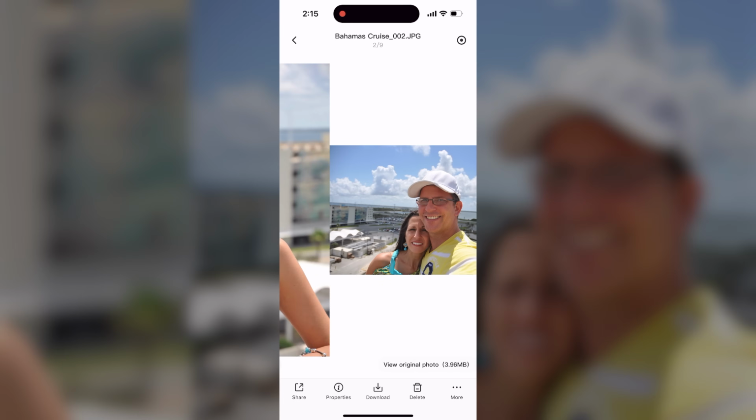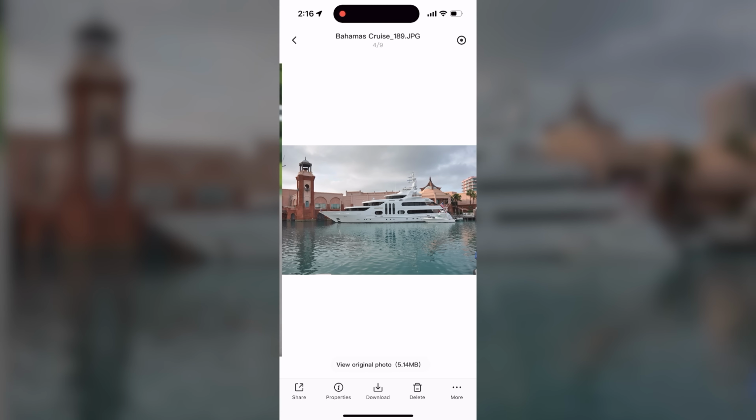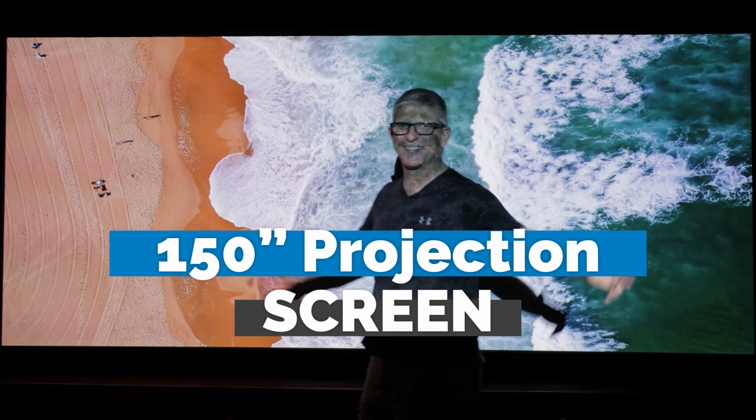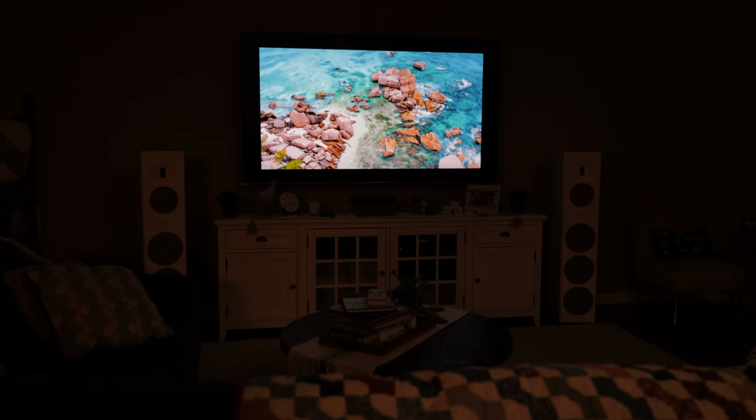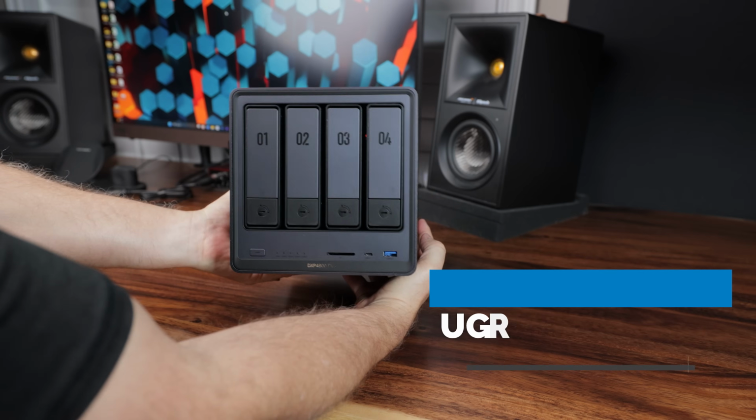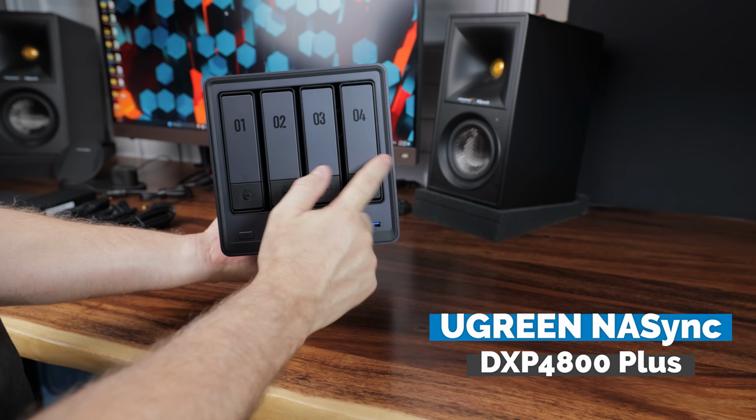What if you could access your digital media from anywhere in your home and display it on a 150-inch projection screen like this, on a TV, or even from your mobile device? In this video, I'm gonna be setting up my very first NAS.